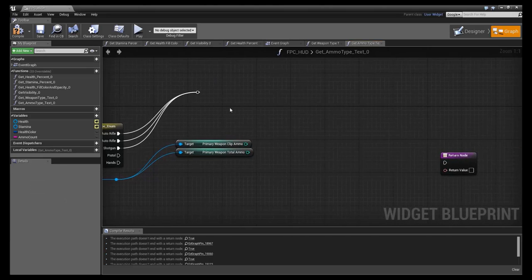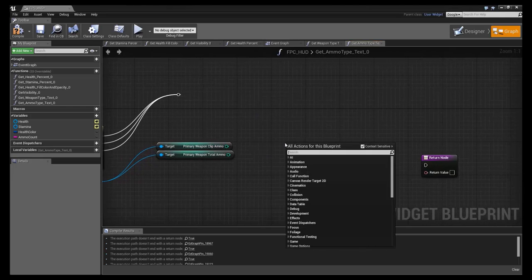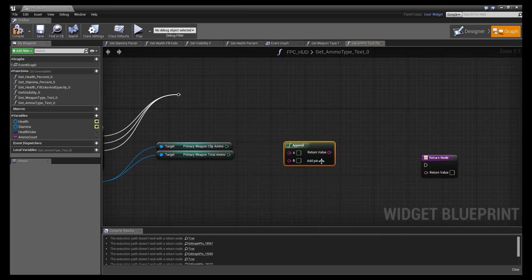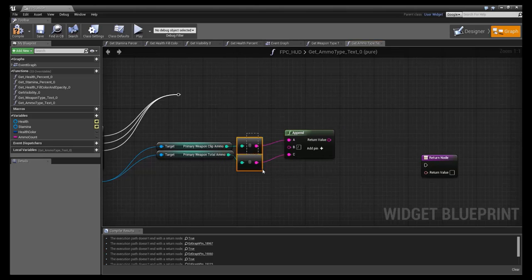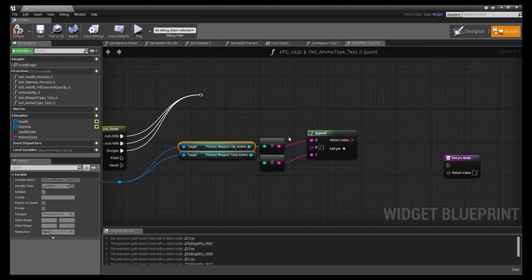And then we're actually going to use a new type of node. It's called append. It's append string right here. We're going to add a pin, and in B, we're going to put a /. We're going to connect clip ammo to the top one, and total ammo to the bottom. Now what that's doing is it's creating a string by adding the primary clip ammo, the /, and then the primary total ammo.